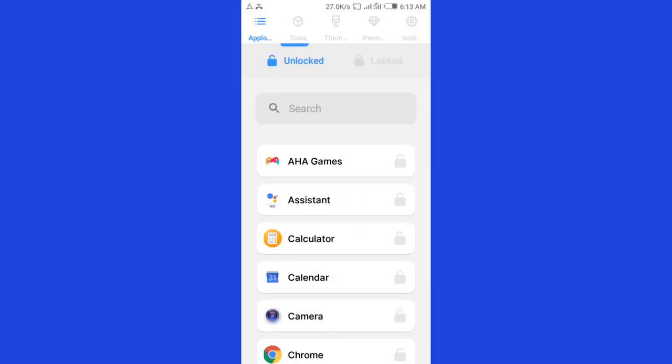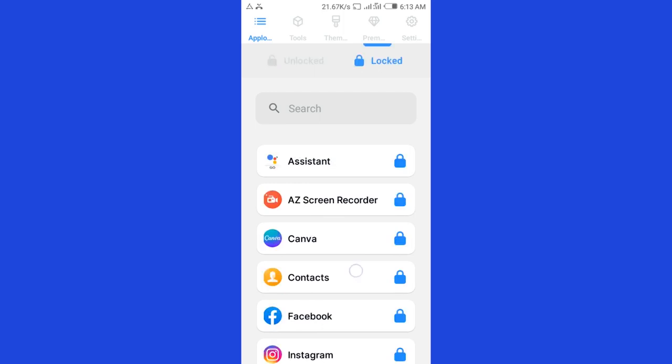If you want to lock an application, you just tap the padlock next to it. Once you do it, the application gets locked automatically. Now if you want to unlock it, you go to the locked side and just tap the padlock and automatically that application will be unlocked. That's how you can lock or unlock the application. So this app, that's how it operates.